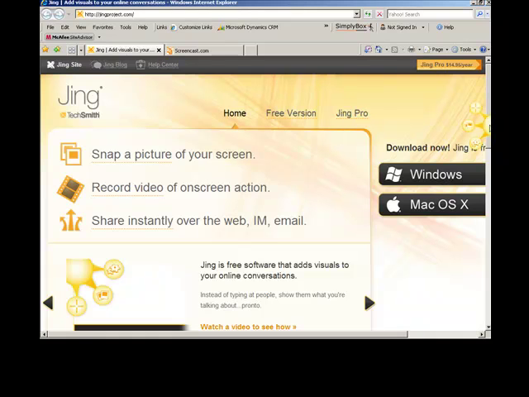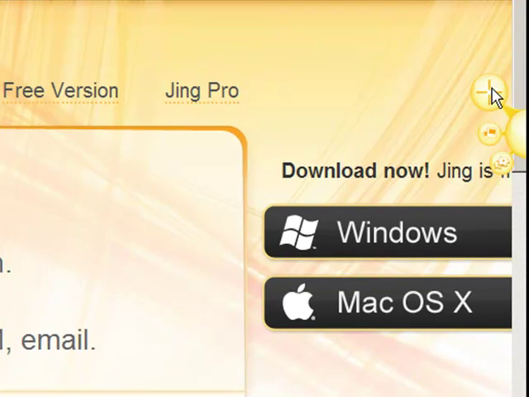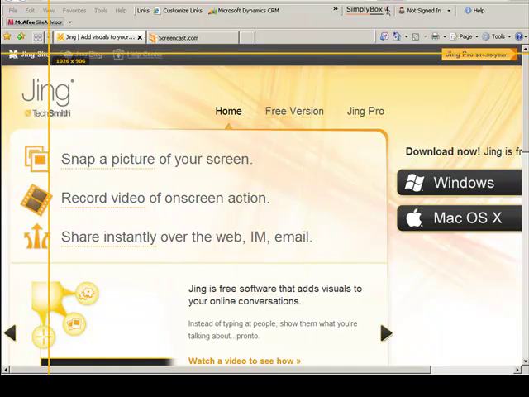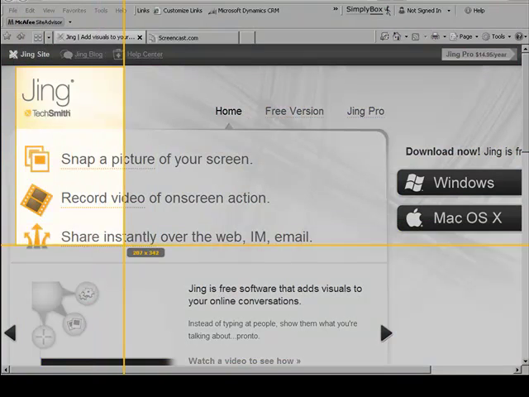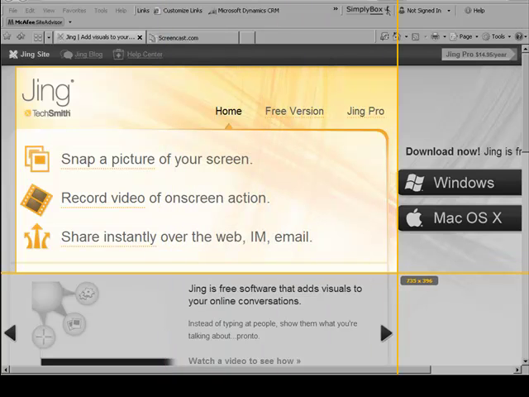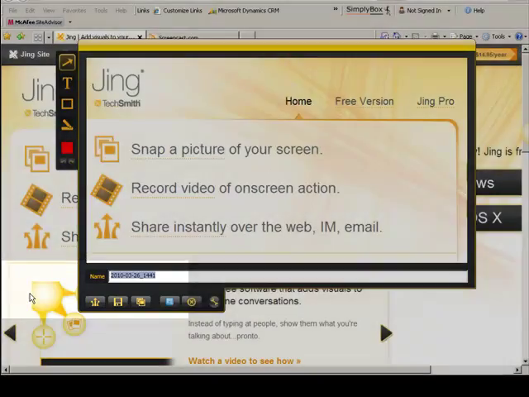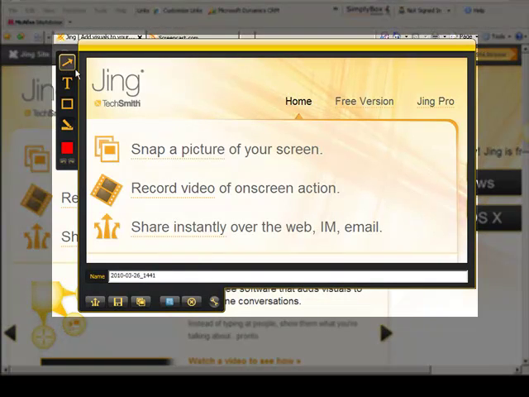So in this case, I've already downloaded Jing, and so this little sun is what Jing is, and I can move it from side to side or the top on a PC. On a Mac, it's usually in the top corner. When I mouse over the sun and click on capture, I get these crosshairs, so I can do the whole screen. But a lot of times I'll just click, holding down my mouse, dragging, then I let go of the mouse, and this area in here is what's going to be taken a picture of. So if I click on capture image, it takes a picture of whatever is in that area, and I can then draw and do all kinds of things with it.